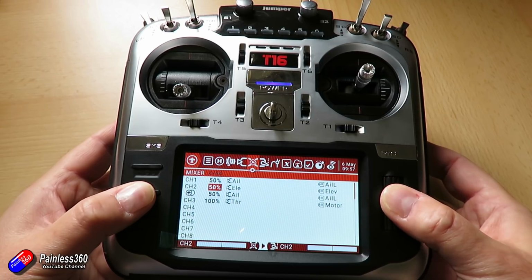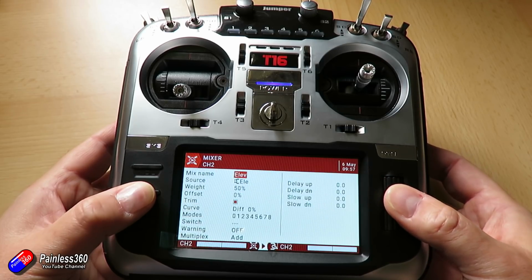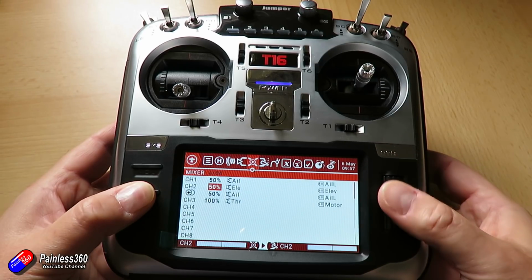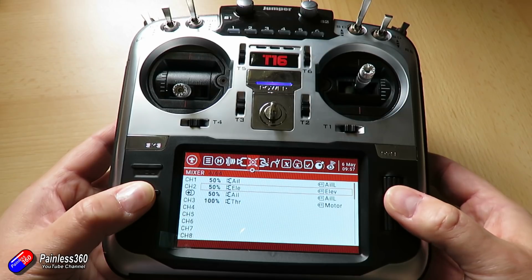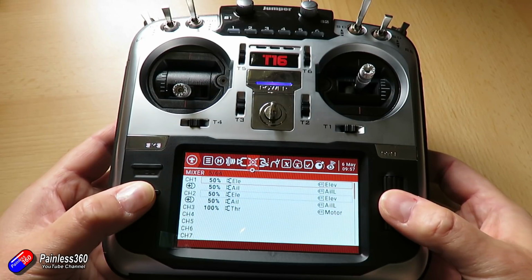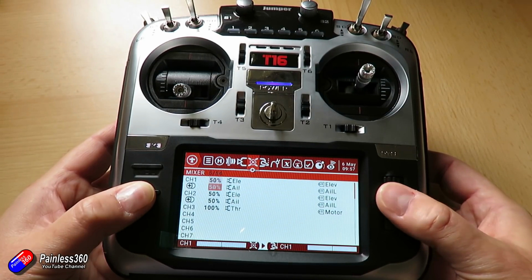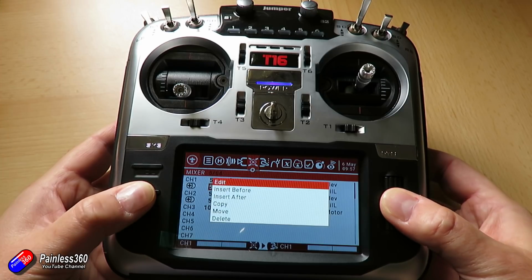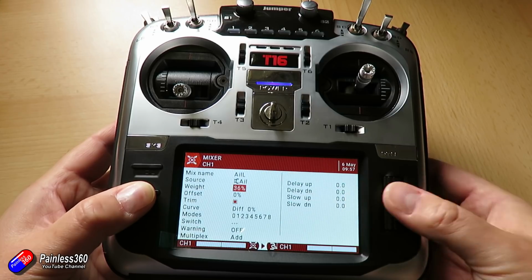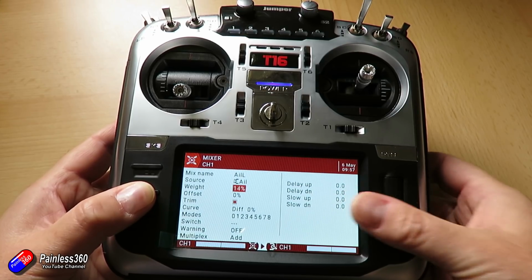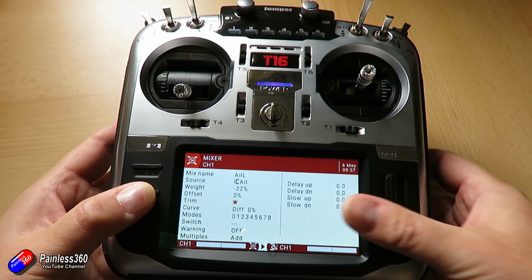We're going to highlight elevator. We're going to edit that. We're going to say copy. We're going to move that to the top. And one of these ailerons is probably going to be wrong, so let's just guess. We'll make that -50 just for a standard kind of setup.